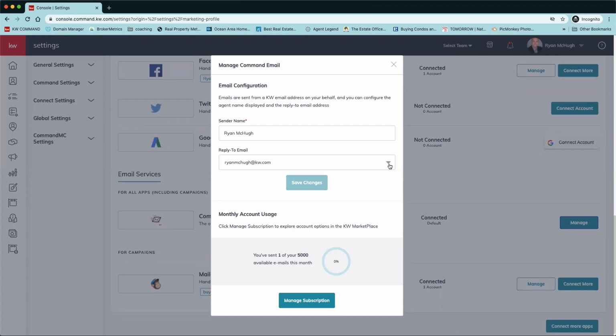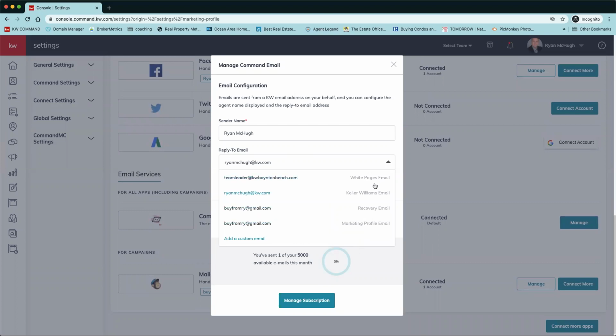And then your reply to email, you're going to choose which one you want set up correctly. You want it to be the one that says Keller Williams email. It should be some version of your name or your team name @kw.com. It's going to show all these. I will just tell you, for the purpose of making things work as good as possible, you really want it to be tied to your @KW one. If you don't like that one or you don't use it or whatever, you can just set it up and then forward it to whatever email you want to use.